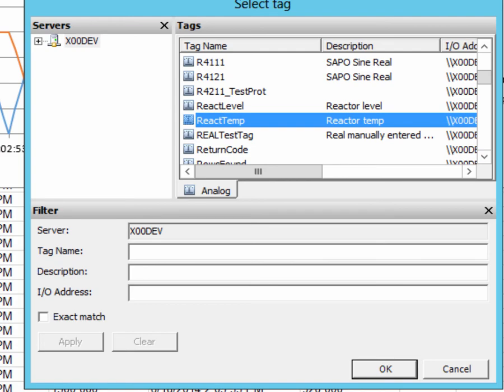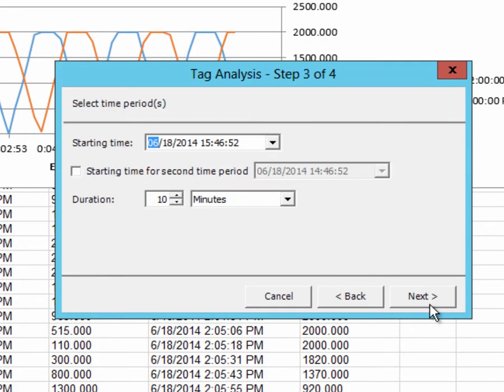So here is the temperature. Click OK. Next. Again, the time period. So I'm going to once more select noon. And notice that I have the option to select a second time period. So let's do that. I'm going to compare my scatter with one produced at 2.